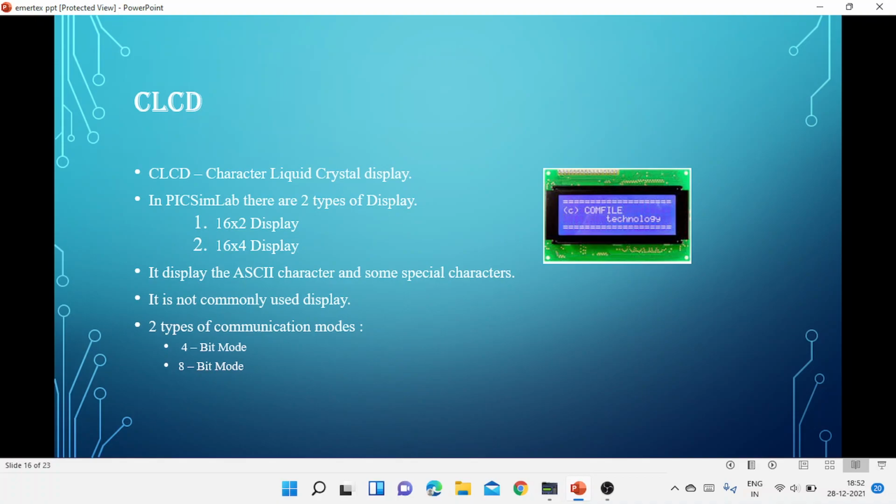CLCD. CLCD means character liquid crystal display. In PICSimLab, there are two types of displays: 16x2 display and 16x4 display. It displays ASCII characters, and we do not use this display commonly. There are two types of communication modes: 4-bit mode and 8-bit mode.